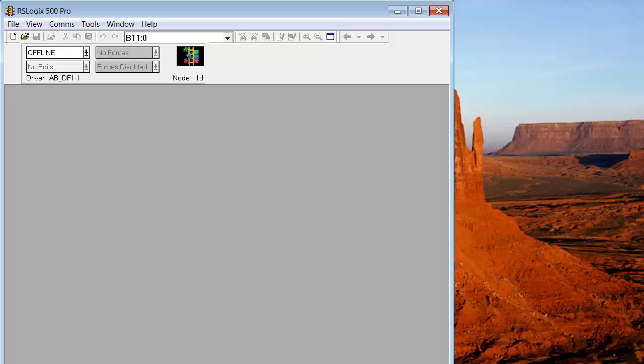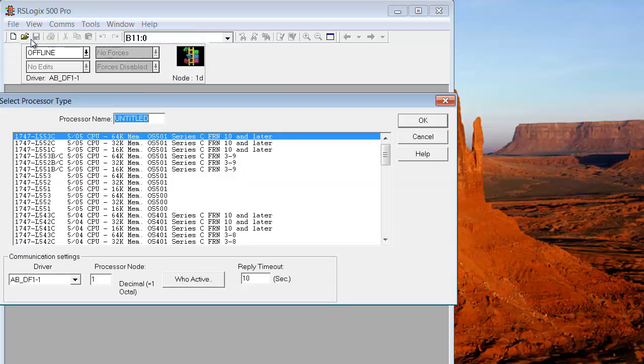Let's begin by opening an instance of RSLogix500. Now, this might be MicroStarter Lite for you. I just happen to be using RSLogix500 Pro. All the instances are basically identical until you create a project. Let's create a new project. We go to File, New.